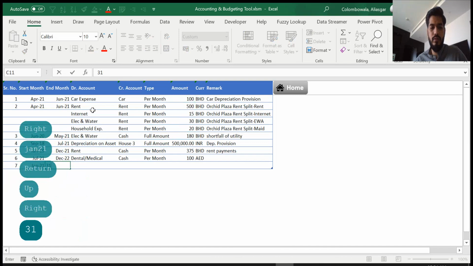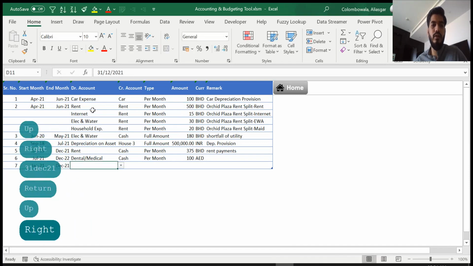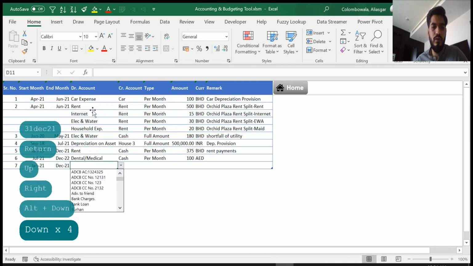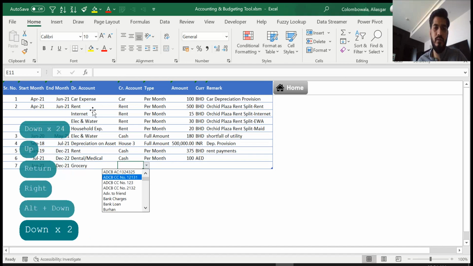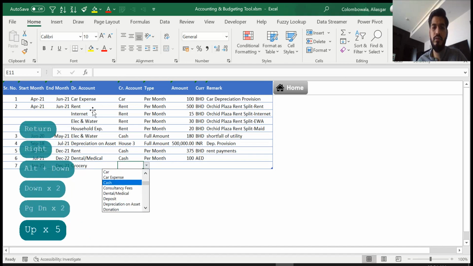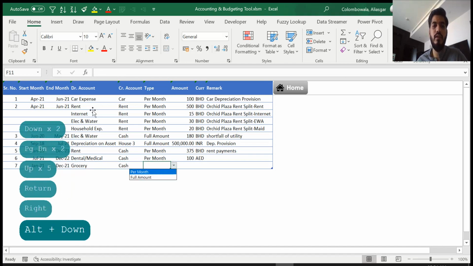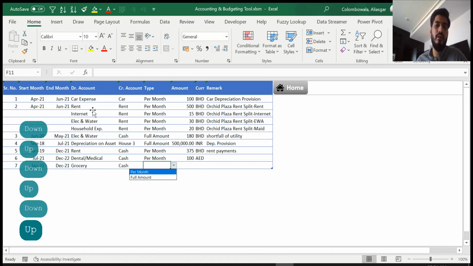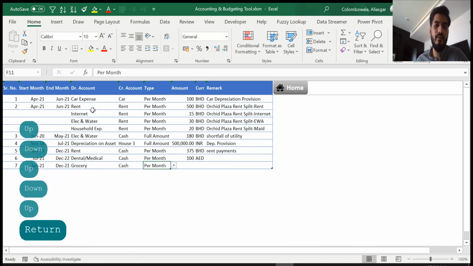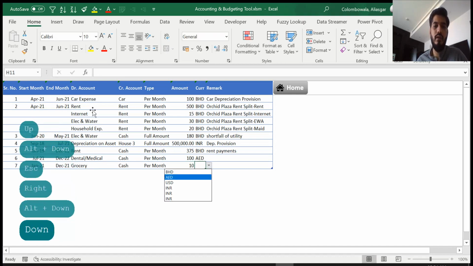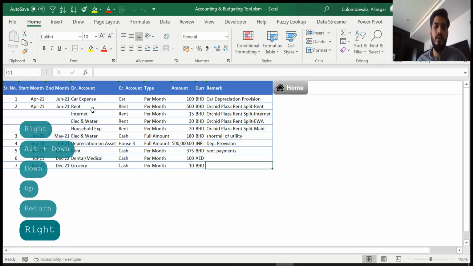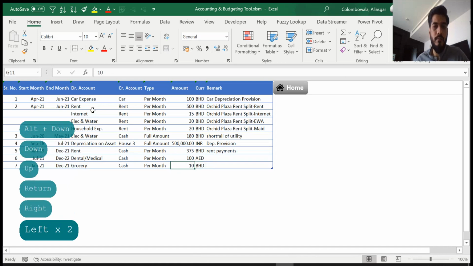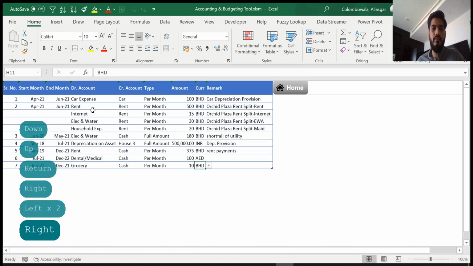So for example, if I have to create another one, let's say from Jan 21 to 31st December 21. So for the year, I'm saying that I have to make an expense. I have grocery expenses, just taking a hypothetical situation. I paid grocery expenses in cash, and then I have an amount like, do I want to put per month? So if I select per month, then every month 10 BHD would be accounted in the account. So every month the expense of 10 BD would be booked.